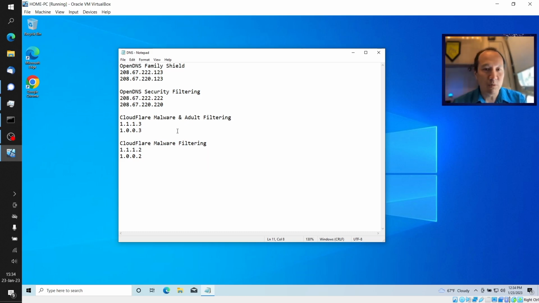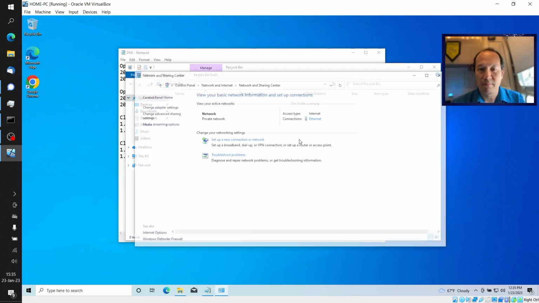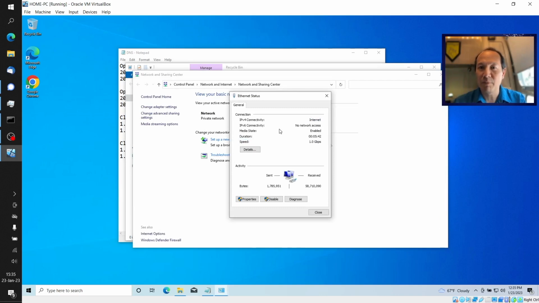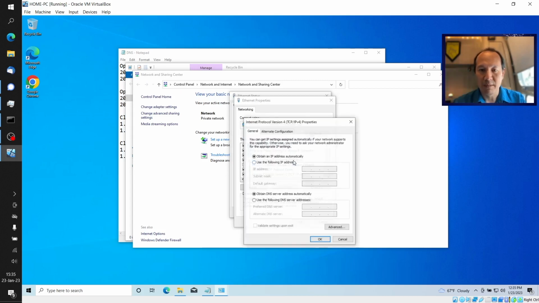So let's get started with Cloudflare first. For that, we're going to go ahead and go into our network settings. While I'm modifying the properties of our Ethernet adapter here, these techniques would work equally well on Wi-Fi as well. Here we're going to modify TCP/IP version 4, and notice everything's automatic by default. All we need to do to modify this is implement our own IP addresses in the DNS. So for Cloudflare with adult filtering, it's 1.1.1.3 and 1.0.0.3.